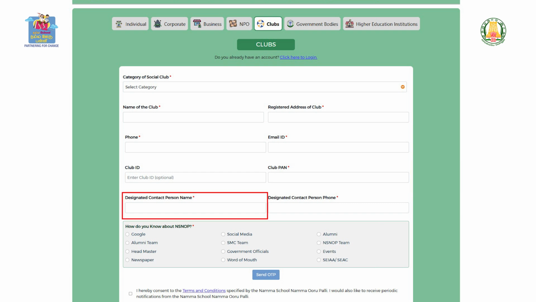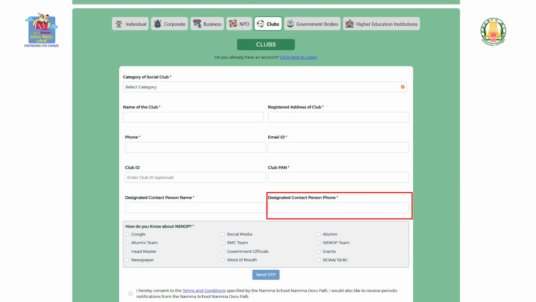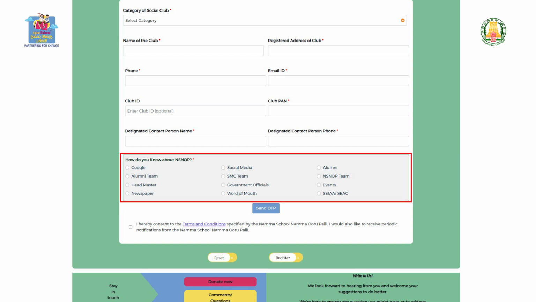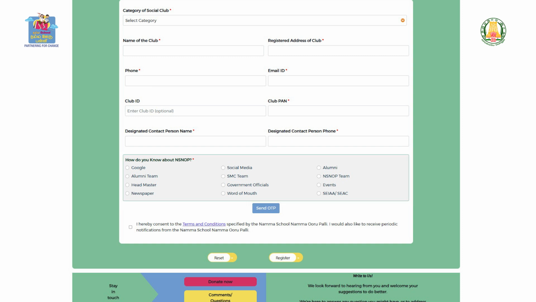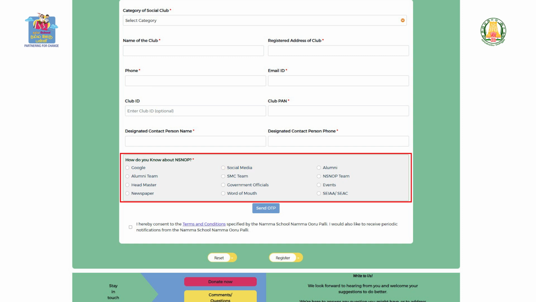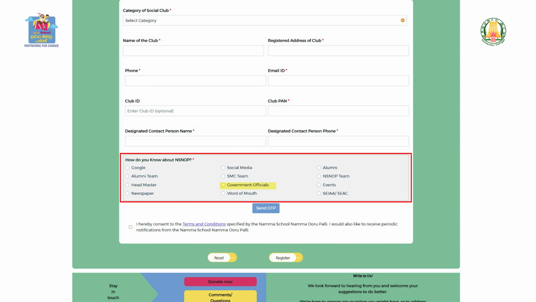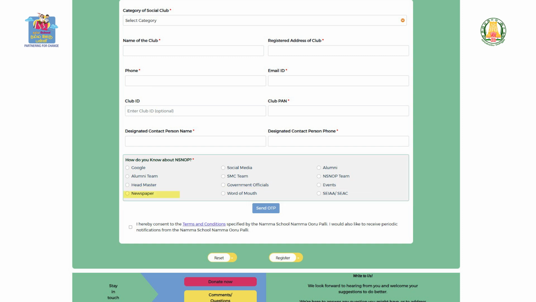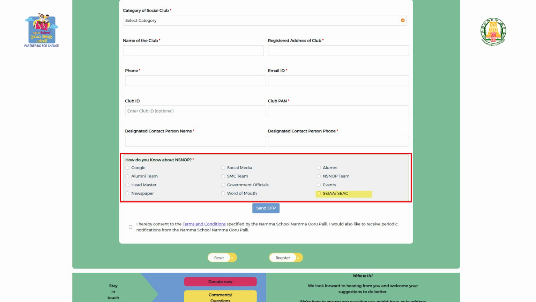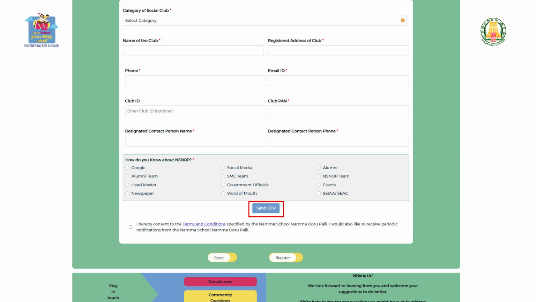Provide the name of the designated contact person. Enter the phone number of the designated contact person. Select how you came to know about NSNOP. You may choose from Google, social media, alumni, alumni team, SMC team, NSNOP team, headmaster, government officials, events, newspaper, word of mouth, or SEIAA/SEAC. Next, click on the Send OTP.